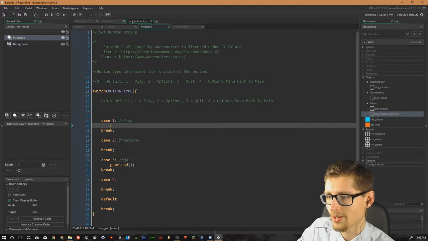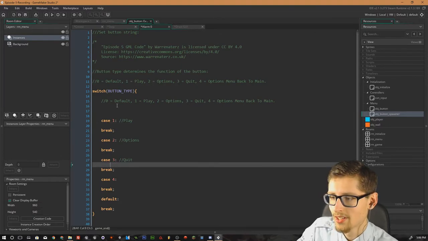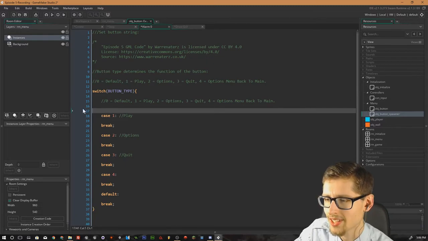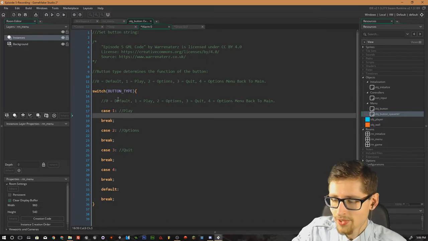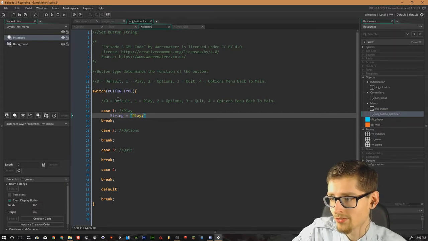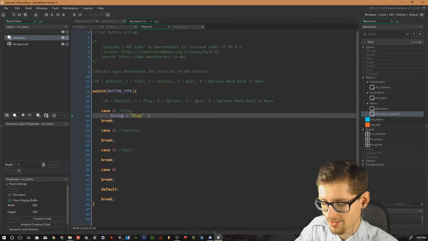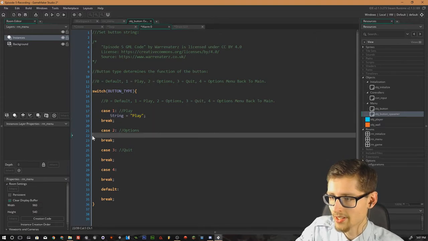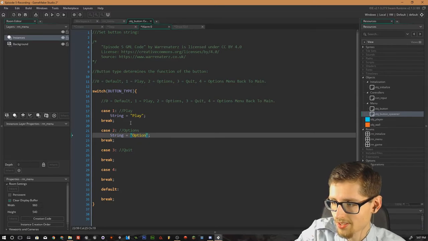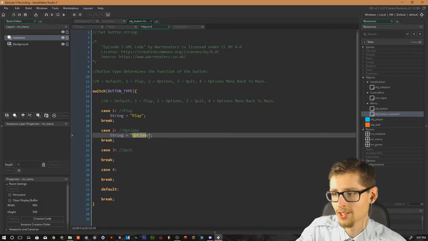And then instead of actually having room go to rm_game, we're not actually doing that here. And we're also going to do, oh, in fact, no, we don't need case or not. We just want to set that string value. So string equals play in the function one. And yeah, in the options, we just want to do string equals options. So this is basically the text that's going to be drawn onto the button for that specific button instance.